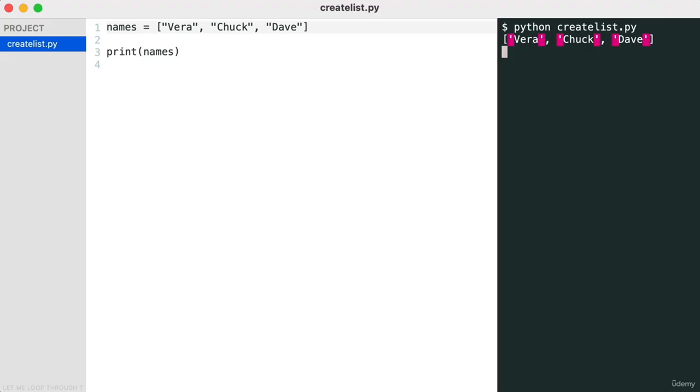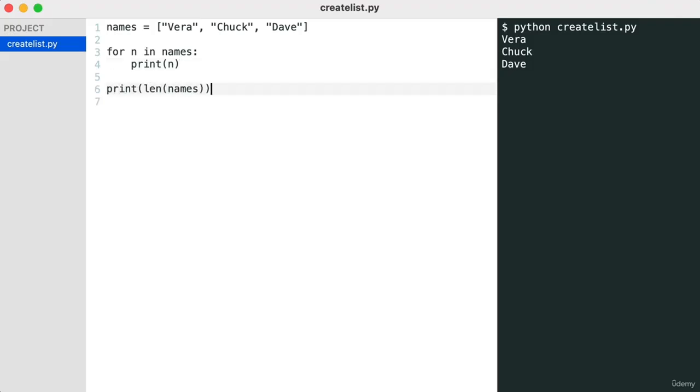Let me loop through the list elements. That works as expected. I'll print the total number of names. The length function returned the length of the list. Let me format this a bit nicer by using an f-string.